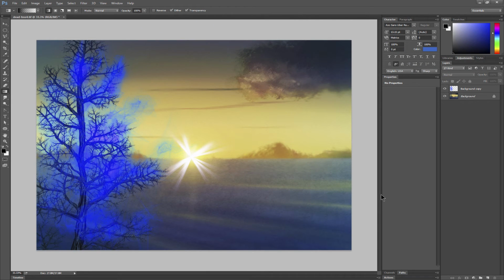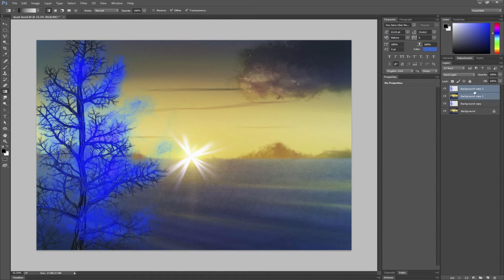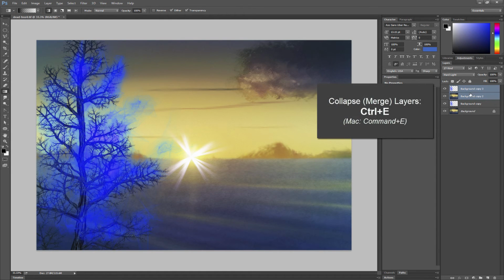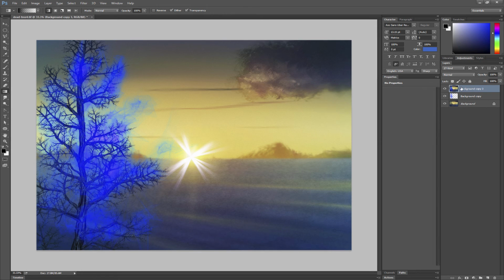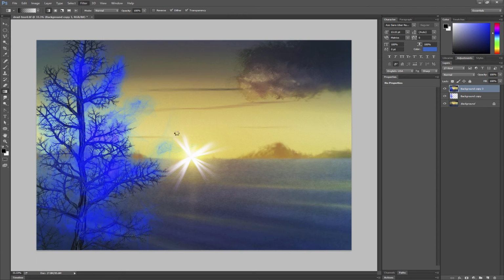So now what do we do if we want to continue adding more layers of brushstrokes? What we'll do is select all the layers in our composition, right-click on them, and choose duplicate layers. And with those duplicates, we'll merge them with Control E. And now you could just think of this as a temporary background that we're going to paint on. So we'll go ahead and apply the filter, Painter, ParticleShop to that layer.